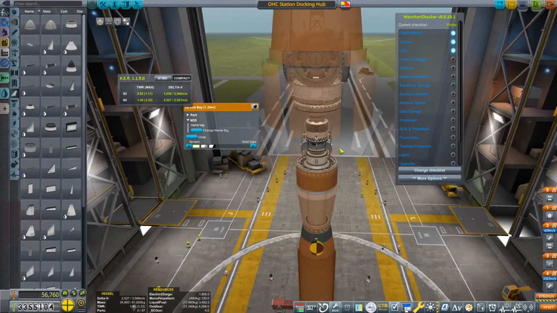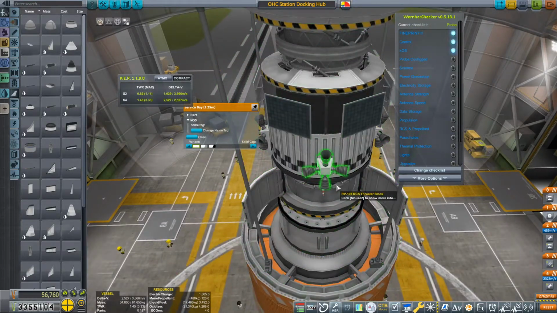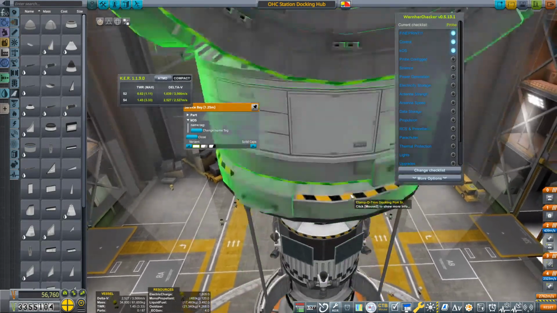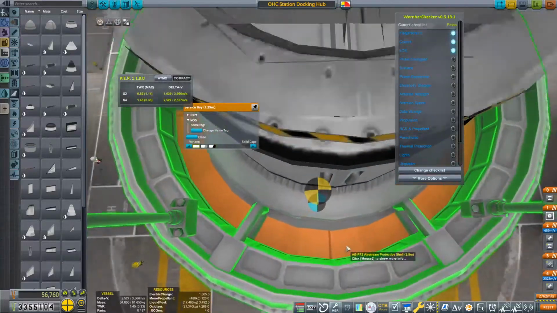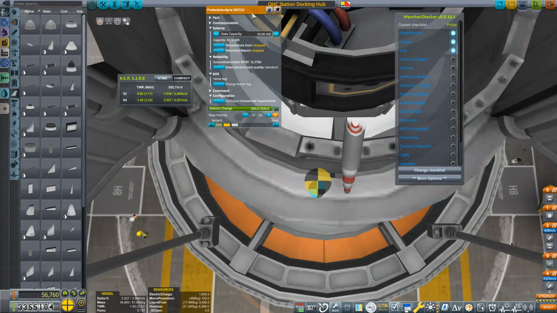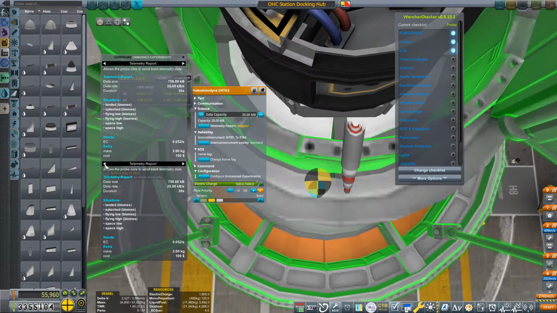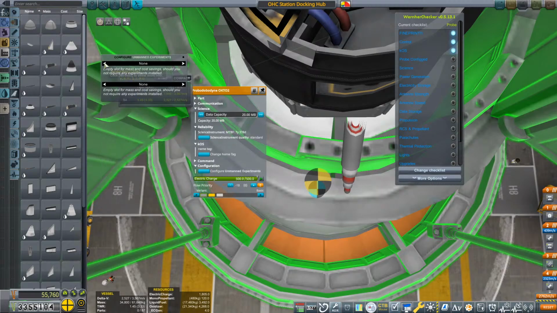Because this probe will want to do some science. Oh, I can't even reach it. Come on. It's underneath the docking port there. There we are. Configure the probe. Configure unmanned experiments. We're not going to do any. That does save a little bit of weight and a little bit of cost.